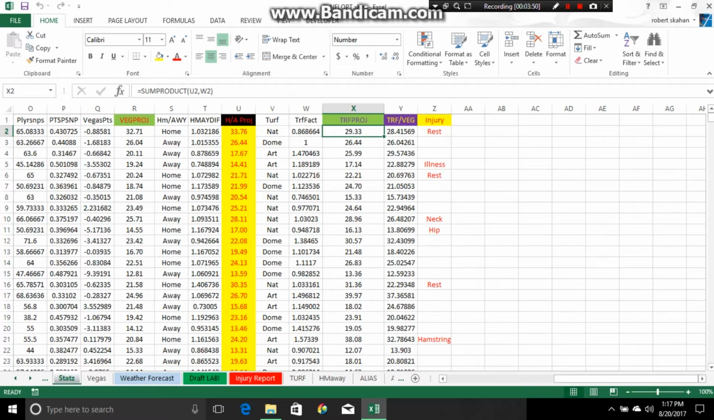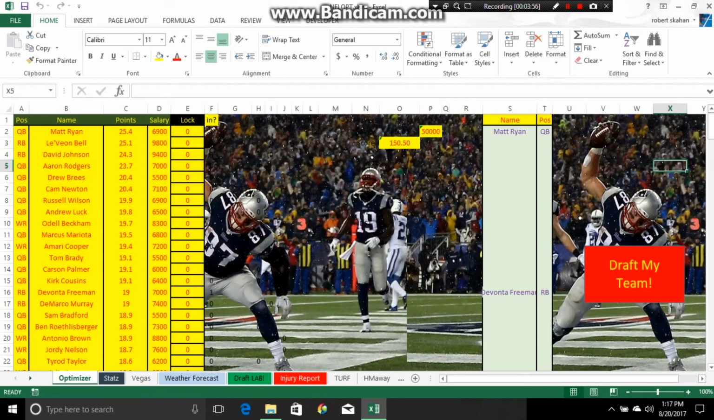When I'm all done with that, I bring it over to the optimizer. I have an optimizer made, as you can see, and I can lock players into each position if I want. If I don't want to, I don't. And I can reset it by placing a 0 here and running it down. And as you can see, I click the button, draft my team, and it'll give me a player list.